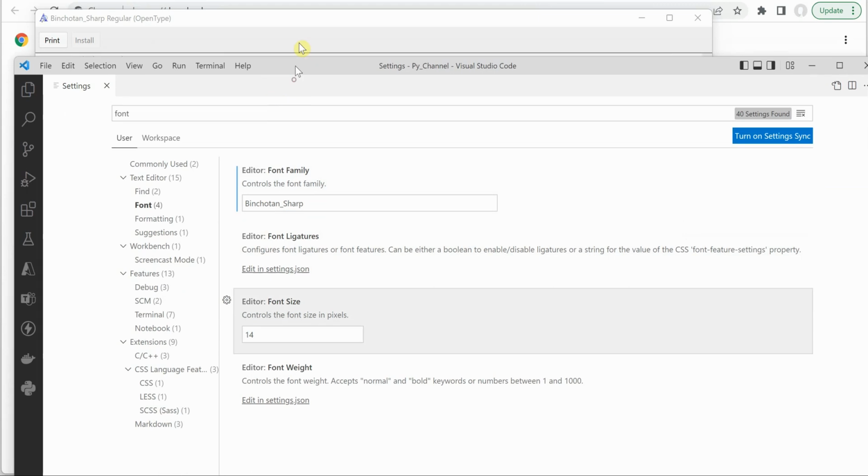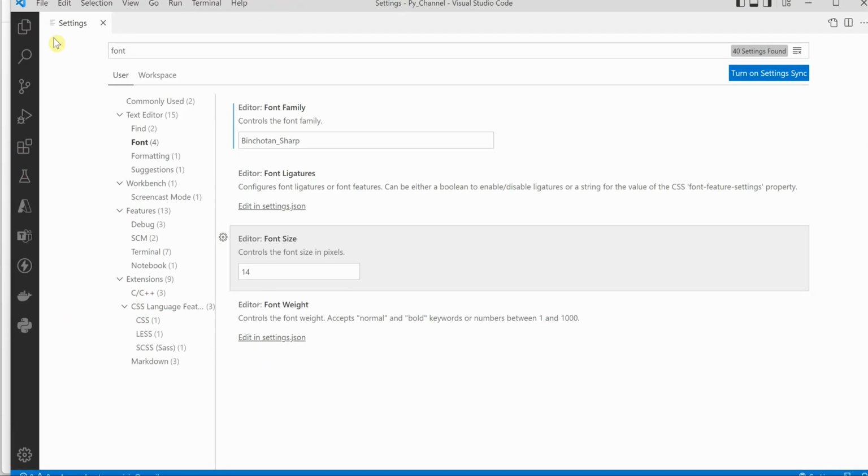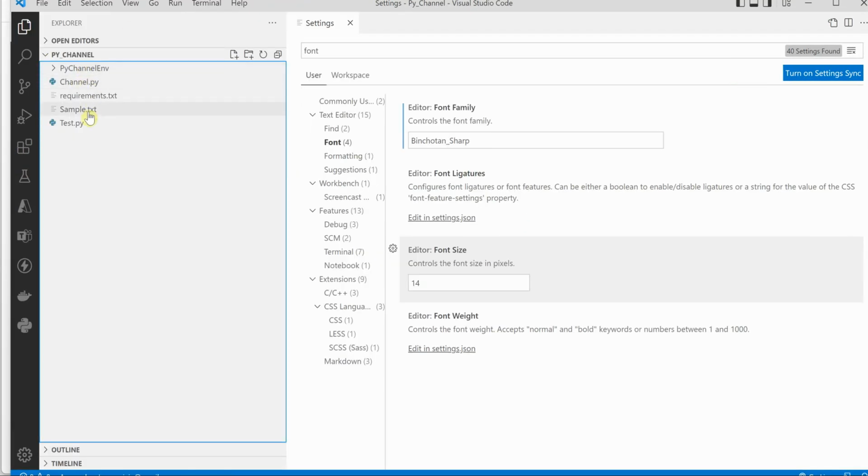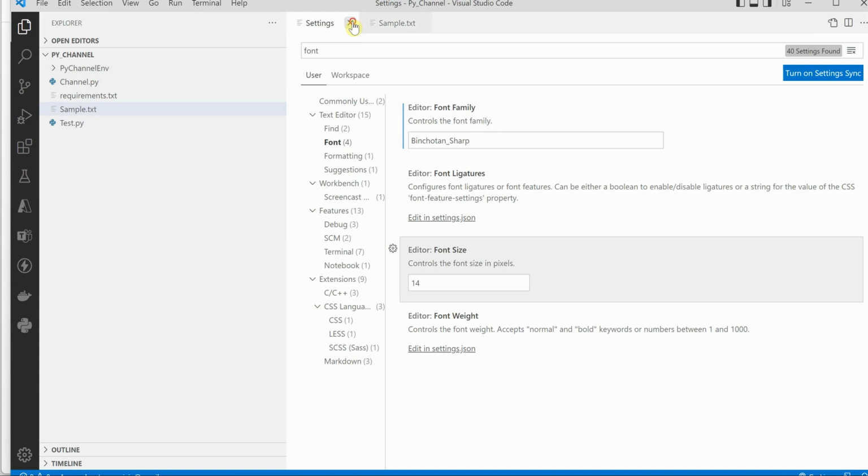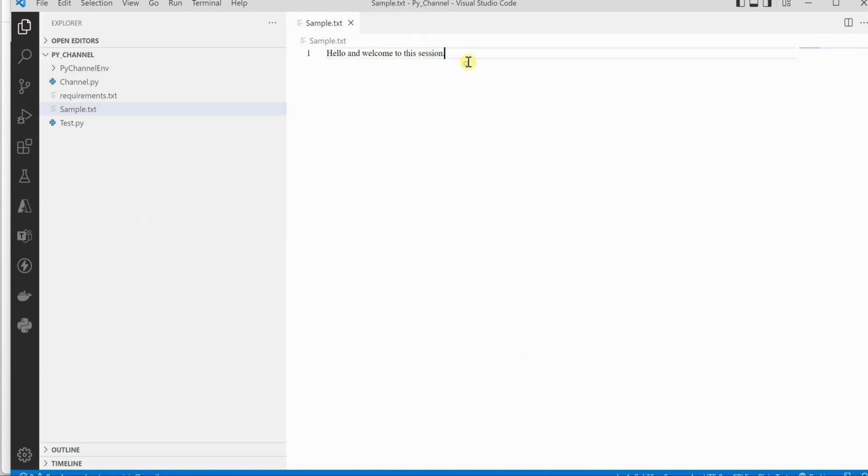So it is done. Now I will go ahead and open one of my files. Let's say this text file, and here you can see that my font is changed. Earlier this font was something else, but after making this change, the font style is completely different. So you can go ahead and change to whatever fonts you want and just have a look at the magic.